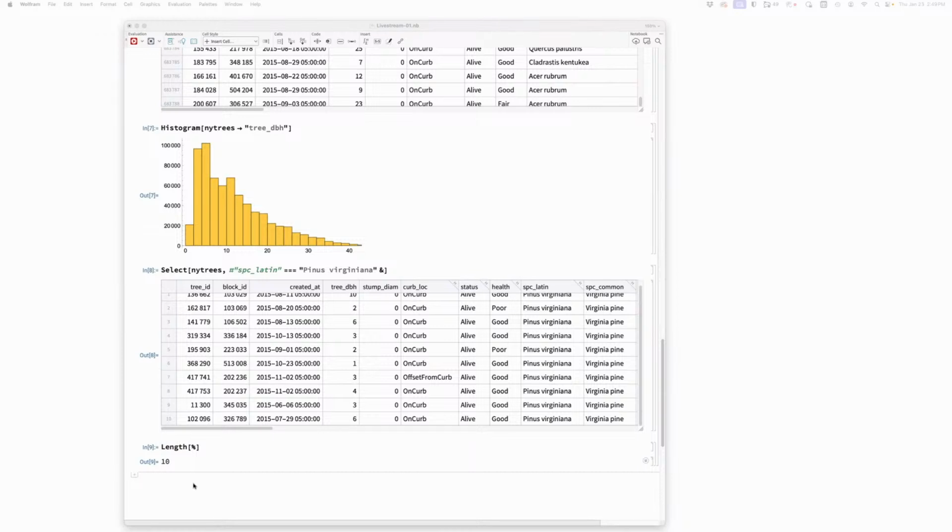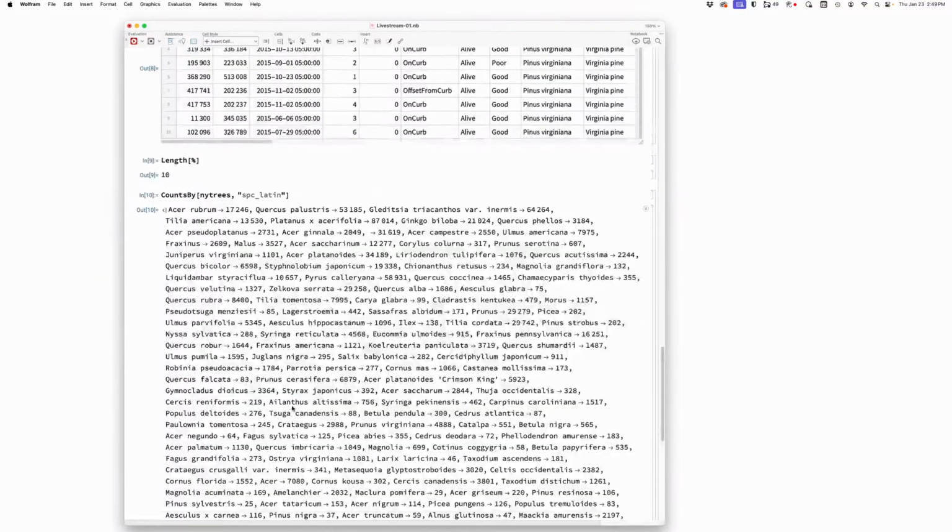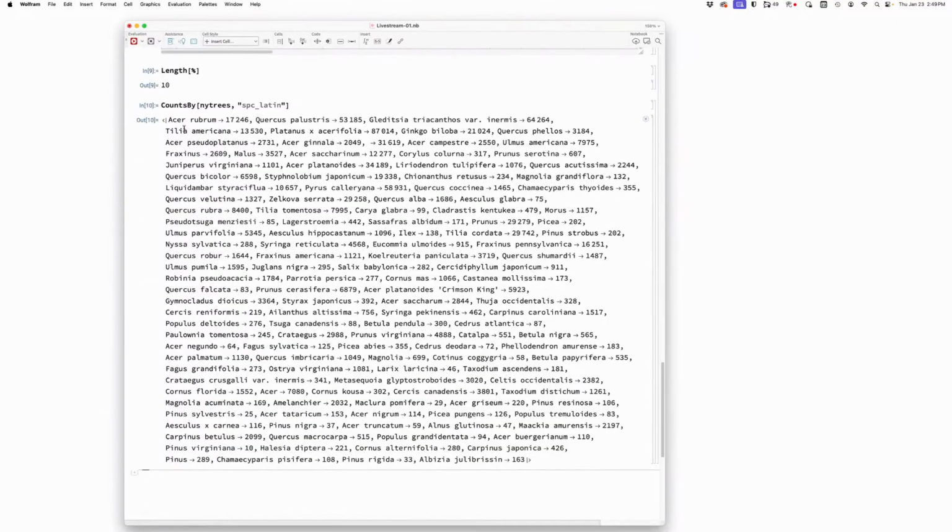So now, for example, we can say make counts, count that list of associations by the value of, we could have said hash SPC Latin, or we can just say the string SPC Latin. And this will now give us, for every kind of tree, a count of the number of times that a particular value occurs for the SPC Latin element of those associations, or alternatively, the number of times in the SPC Latin column that each different tree type appears.